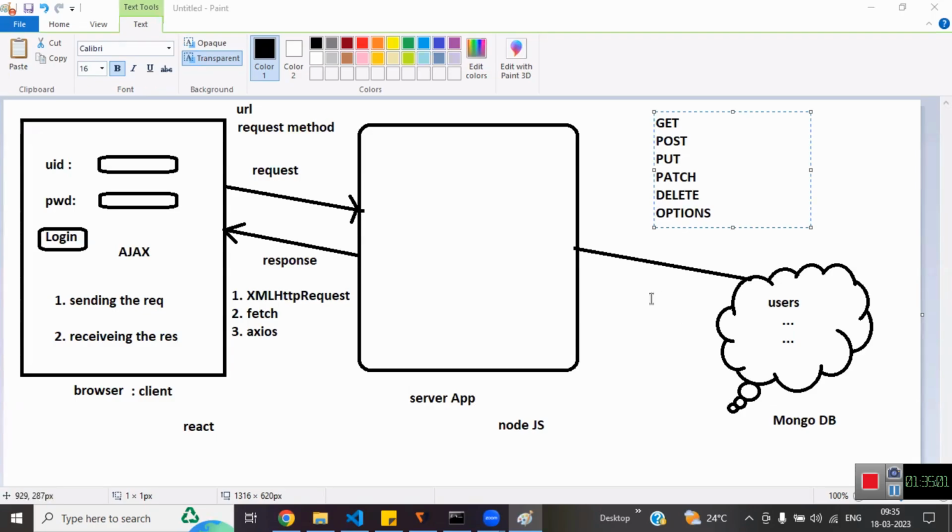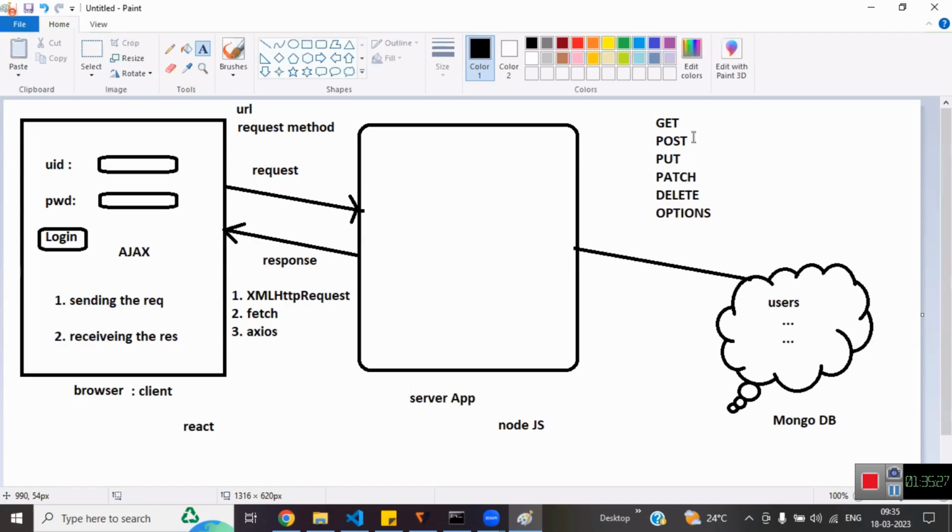Based on the DB operation, my server side guy decides the method. If my database operation is a retrieving operation, then you go with the GET method. If my database operation is inserting a new user, that is the POST method. If the user already exists and I just want to update the data, then you can use the PUT method.